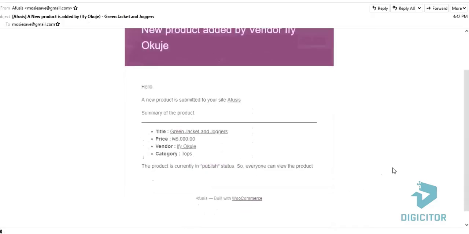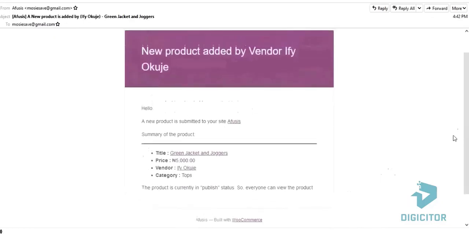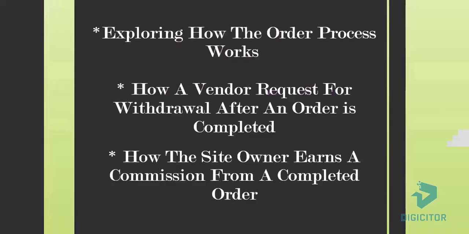So the admin now would get an email of the product that has been added. This admin email contains the info of the product just added by the vendor. So, we are going to continue by exploring how the order process works, how a vendor requests a withdrawal after an order is completed.